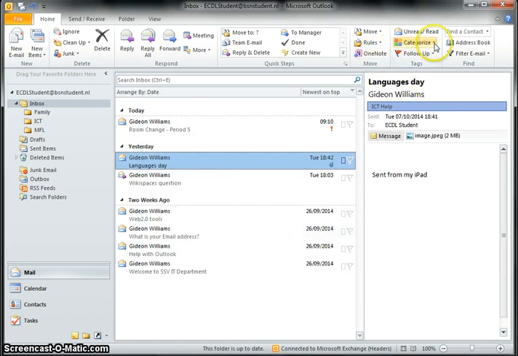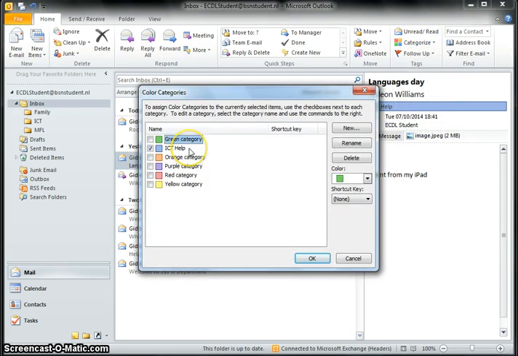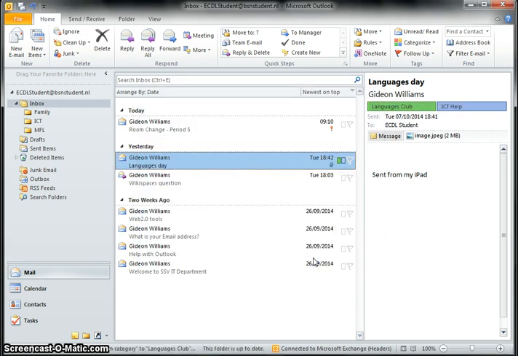And if I go to categories, you can see that's changed to ICT Help. Let's go to another one. I'm going to select the green category and rename it. I'm going to say Languages Club. Any emails that have to do with my Languages Club, I can make green. Click OK. Now, do you see what's happened here?